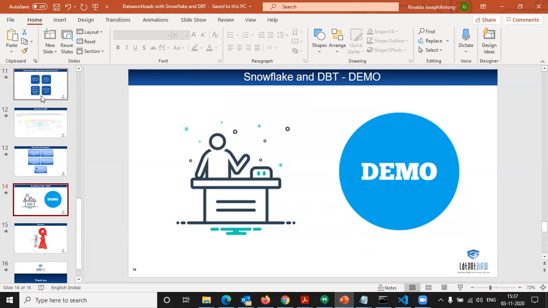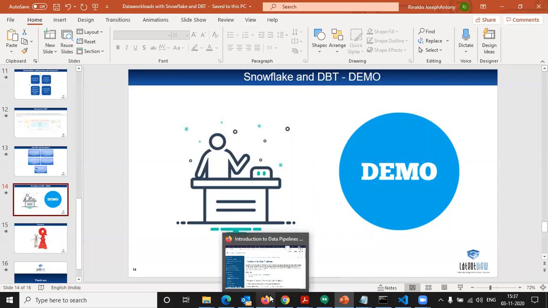A quick thing is that this demo is not going to have any complex kind of thing. It's just going to be a very basic thing, just to show an idea on Snowflake and DBT. So it's just about creating database tables and stuff like that. I just want to set the expectations for that. Okay, so let's go ahead.